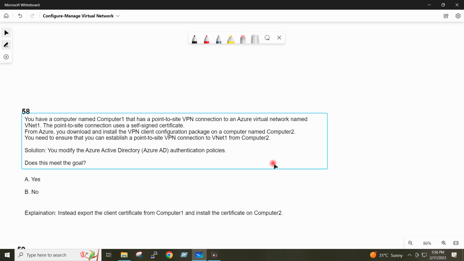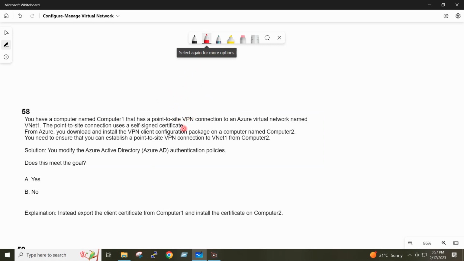So note down one thing here, that computer 1 is successfully connected to the point-to-site VPN, and the point-to-site connection uses a self-signed certificate. So the solution statement which is given here is not correct. So answer would be no. Instead, we should export the client certificate from computer 1 and install the certificate on computer 2.